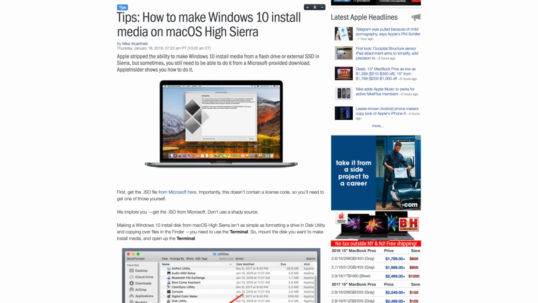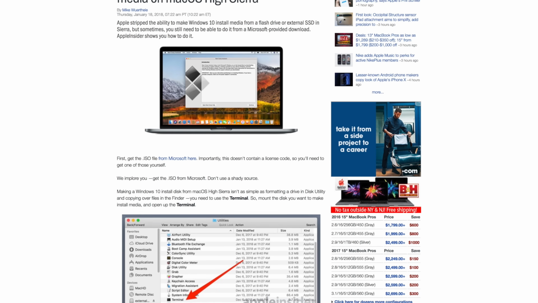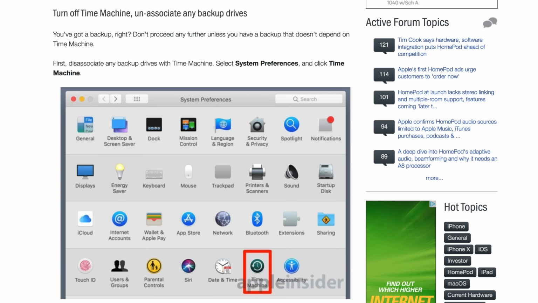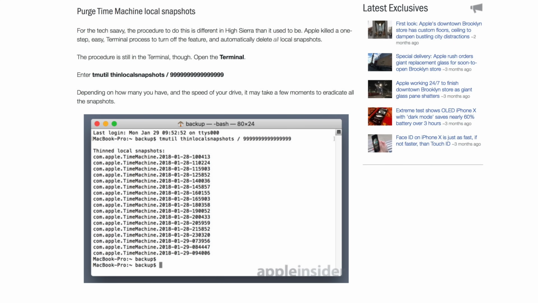If you're running Sierra or later software, you may be missing the option to make Windows 10 install media from a flash drive. In that case, it gets a lot more complicated, but it's still possible. We wrote a full how-to article which you can check out by clicking the card above. If you receive an error message during the Bootcamp installation, we have a few fixes, including turning off any Time Machine backups, turning off the file vault, and purging snapshots. You could also check that out by clicking the card above.